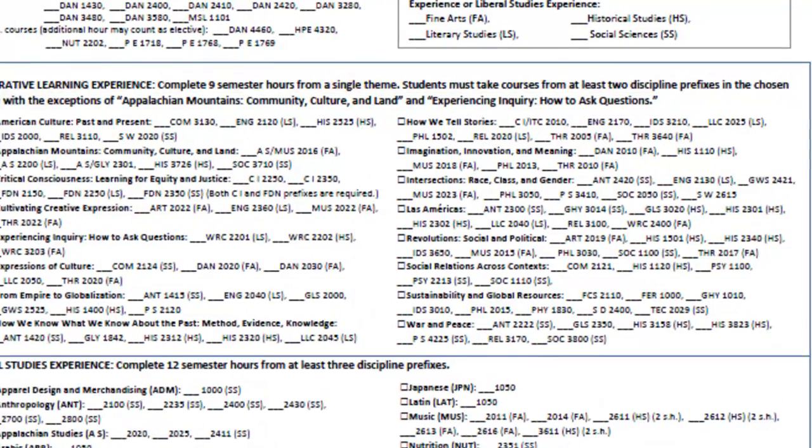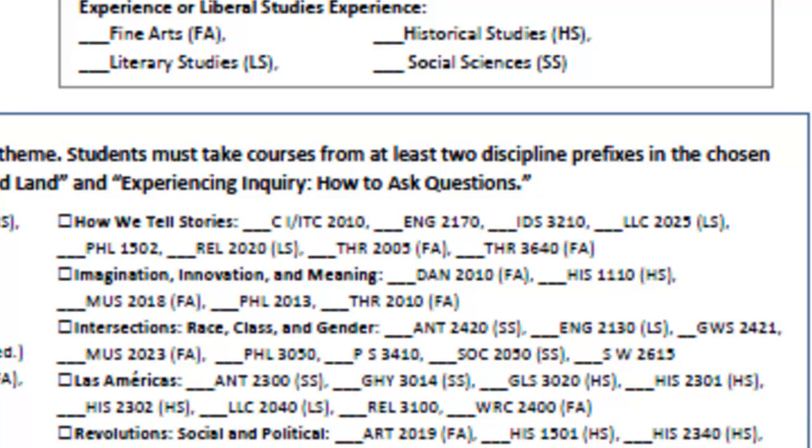Here's an example. I am interested in the theme How We Tell Stories. I am going to choose English 2170, an Intro to Film Studies class. Then I am interested in Philosophy 1502, an Intro to Philosophy course, and Religion 2020, a New Testament Literature course. These 3 courses combined complete my theme requirement in the Integrative Learning experience.